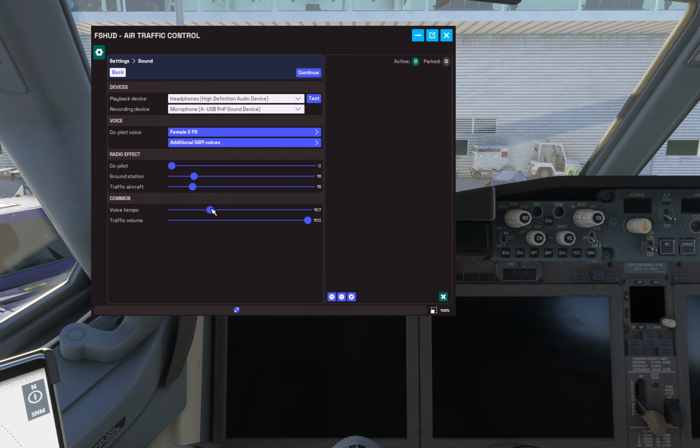Finally, in the command section, you can adjust the voice tempo, which controls the speed of the speech. By default, it's set to 110, but you may want to reduce it to 105 or even 100 for a slower pace. The traffic volume slider adjusts the loudness of the air traffic communication. Once you have made your adjustments, click Continue to proceed.